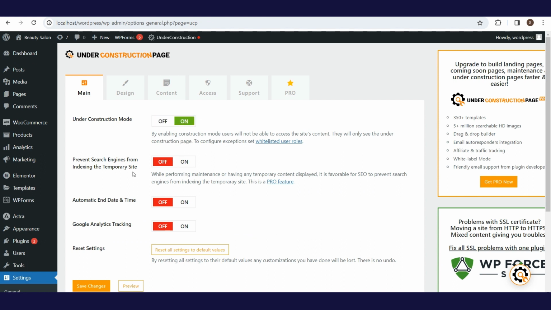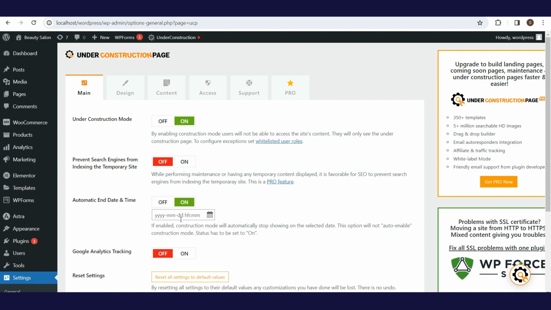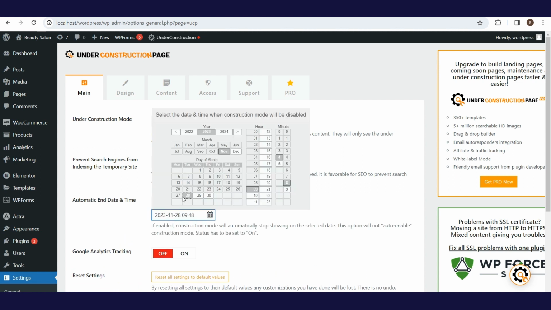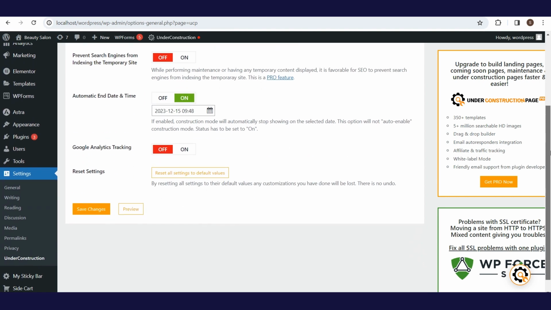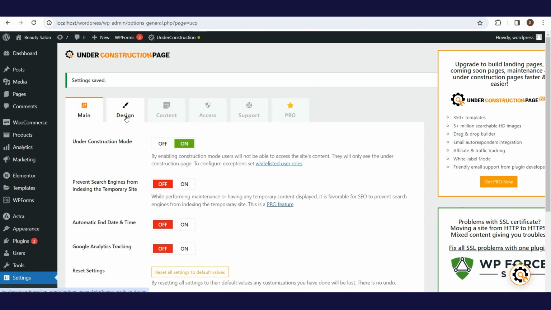The second option is available in the Pro version. It is not necessary for us and we will skip it. Automatic End Date gives the possibility of automatically defining the under construction mode duration, and here we will define the date and time. We will not change anything for Google Analytics tracking. Save the changes and go to the design settings.